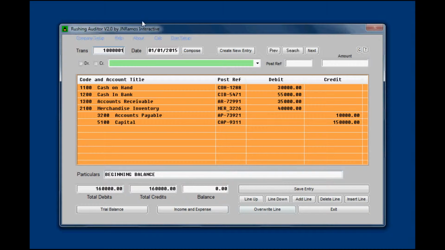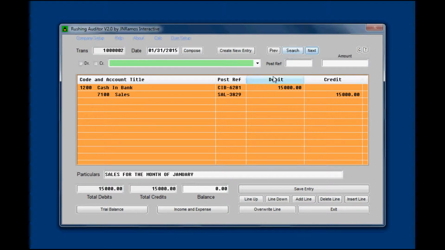Now, you'll note that this entry is dated January the 1st, 2015. This is so because we're imagining that this system is based on a calendar year. Now let's proceed. Let's take a look at the other entries. Now let's click on Next and we'll see entry number 2.